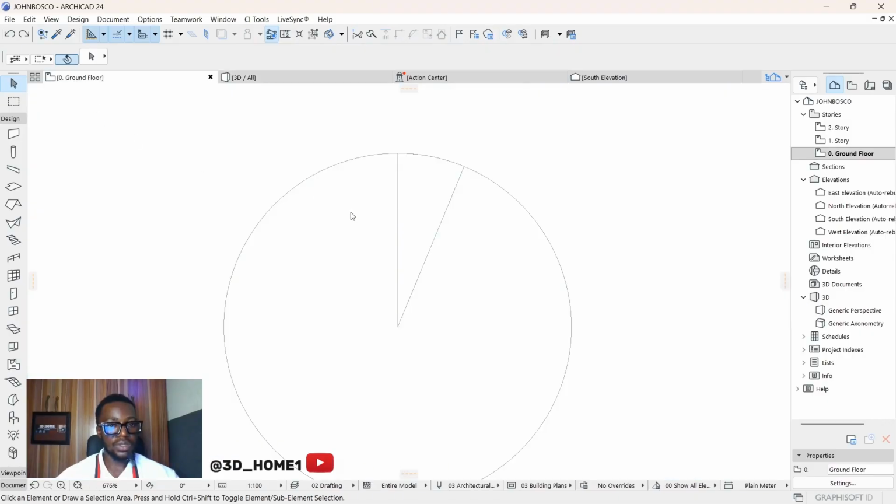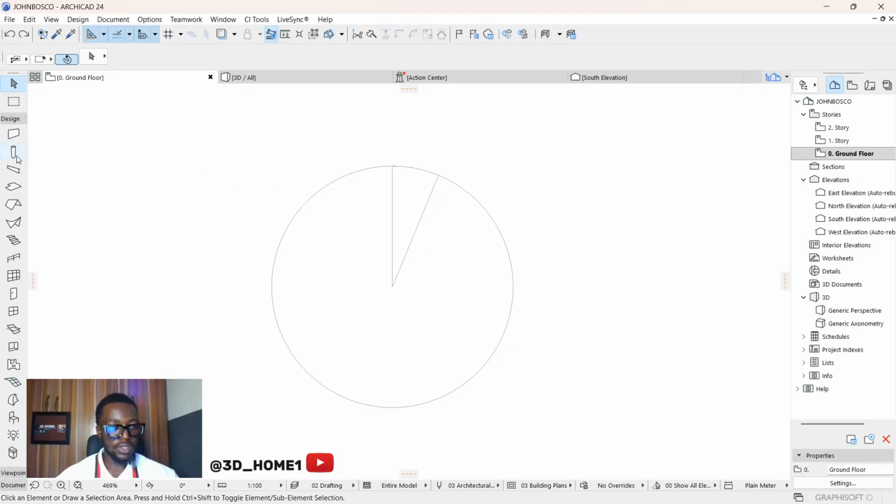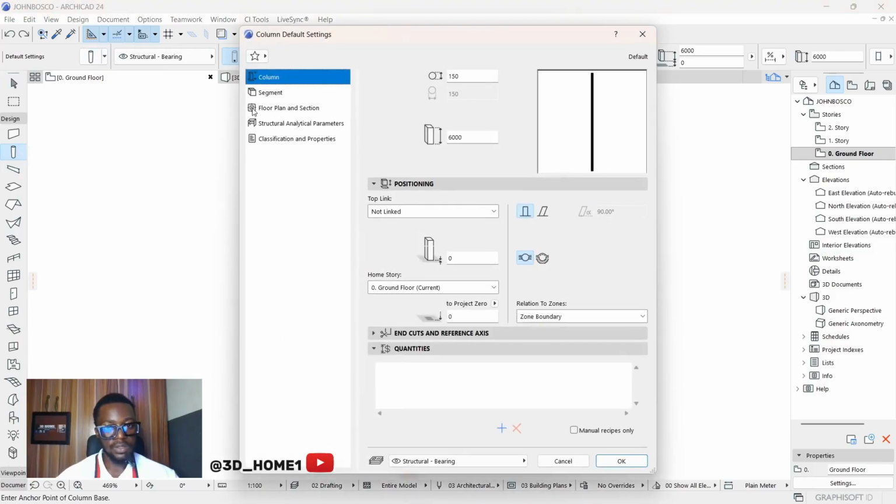All right, so how do we achieve this 150? The first thing you need to do is click on this column. Let me first press escape. So click on this column. On your own column, click on column, then go to this column settings. Under column, change this thickness to be 150. This is the cross section height. Change this one to be 150.